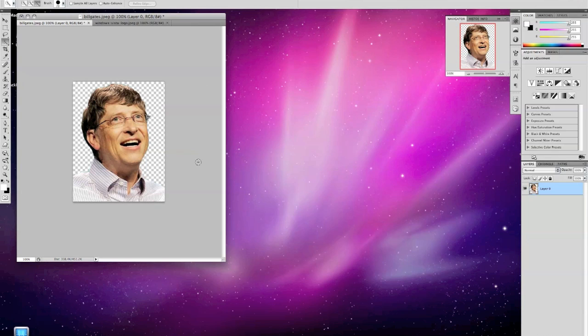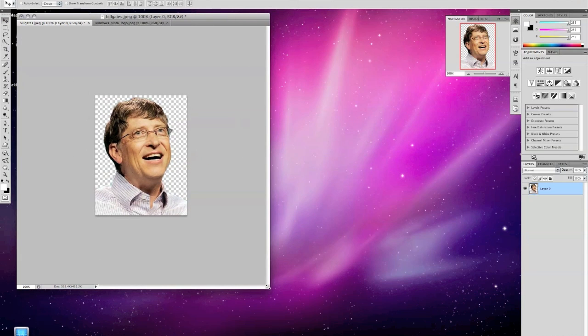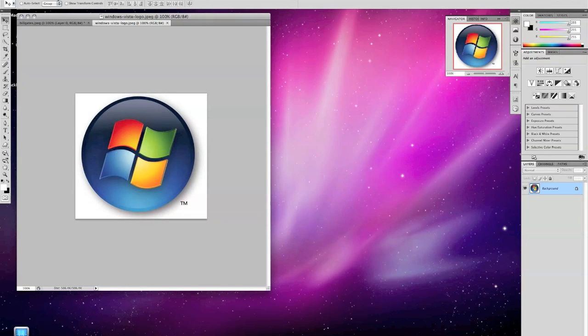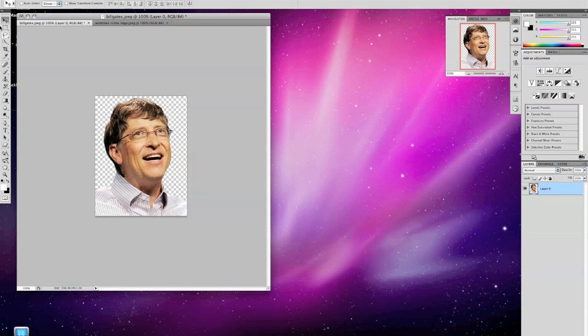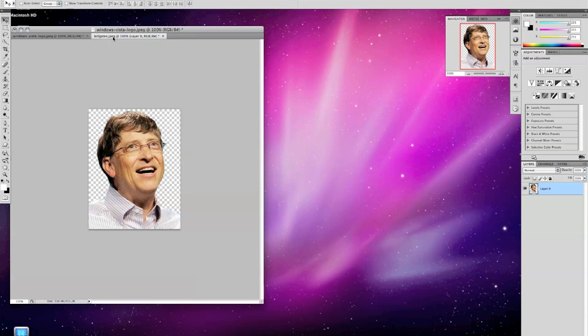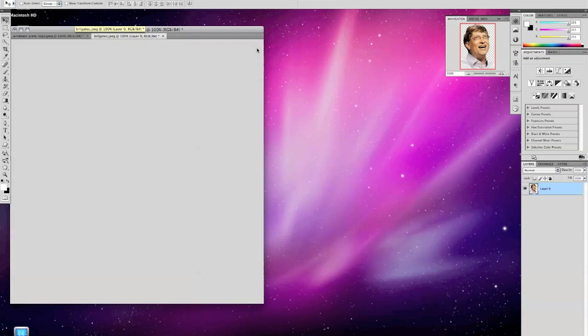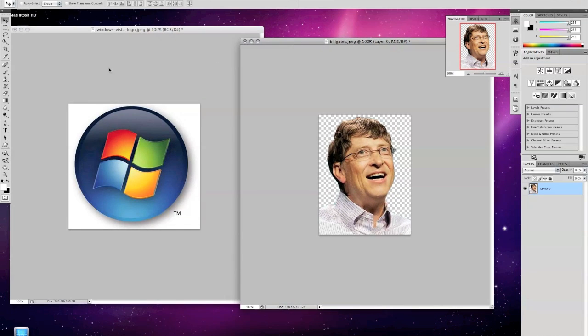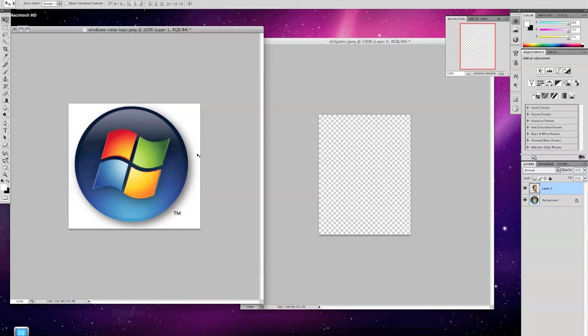So you'll have this. Now, the checkered background could be white, black, or checkered like this for you. It just means that there's no background behind the person or around him. Okay? So now I'm going to go into my Windows Vista logo. I like it just the way it is. You can change however you want. So basically what I'm going to do is move this over so I can see both pictures at the same time. Now, it's really simple. Just select your Move tool and drag them over.